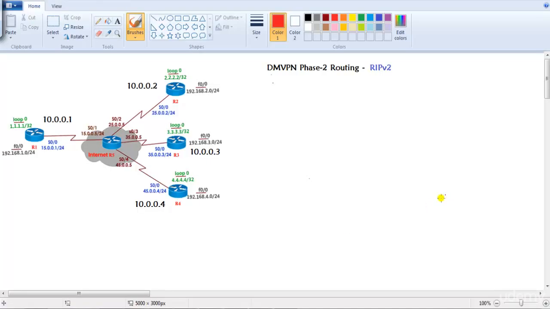Now in this video, we'll see the DMVPN phase 2 implementation by using the OSPF protocol. Like in the previous video we saw RIP, now we're going to use OSPF. We'll try to understand, if you're using OSPF over DMVPN phase 2, what are the necessary changes or configurations we need to add.